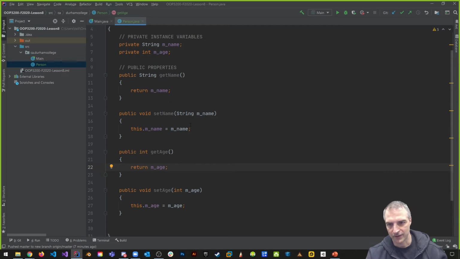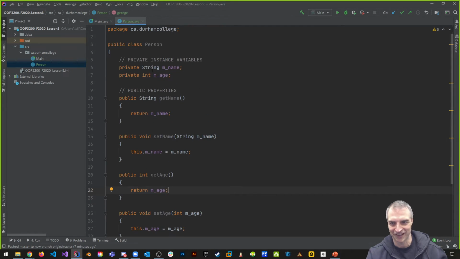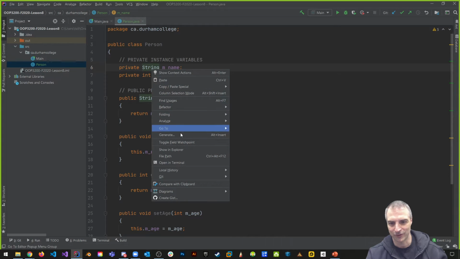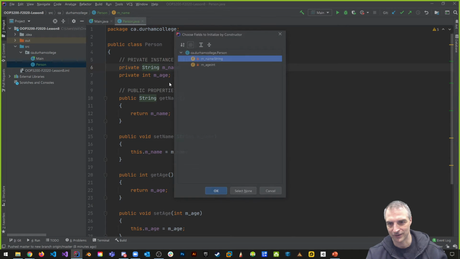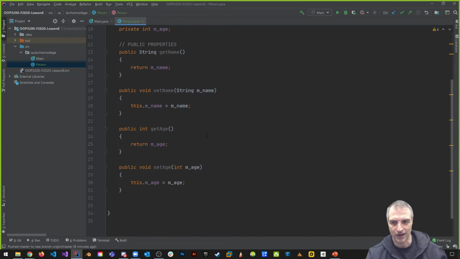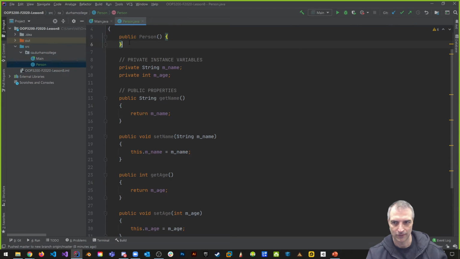So I got getters and setters, and now I need a constructor. Let's use the generate stuff again. So right-click anywhere, go to generate, and generate my constructor. It says, cool, what is my constructor going to be used for? Notice it says here is this. I can click none. Let's select none. If I do, I get a constructor that has no parameters.